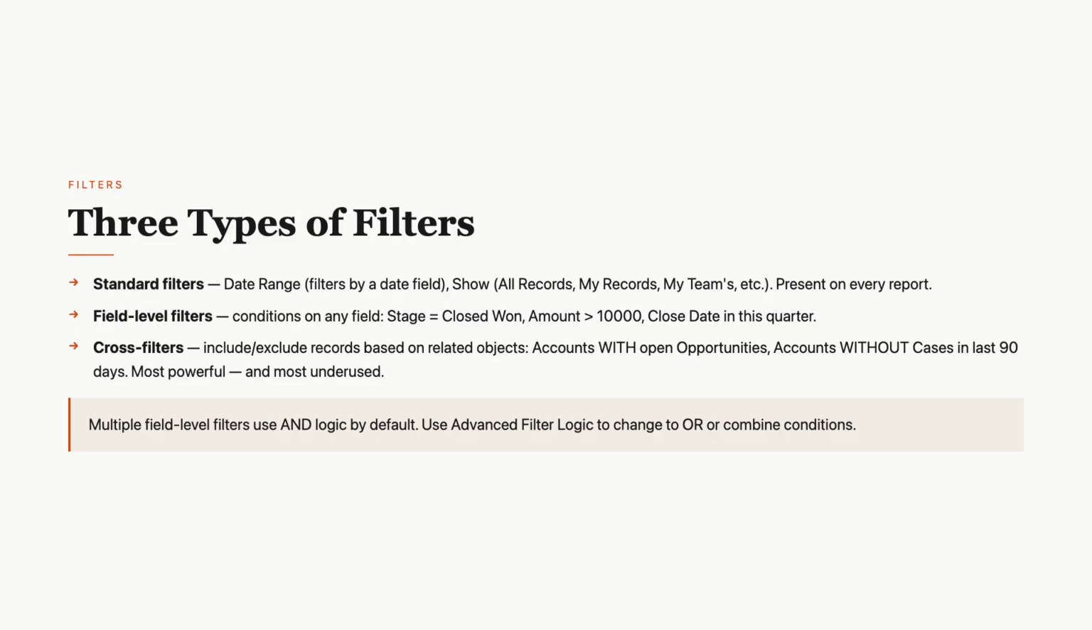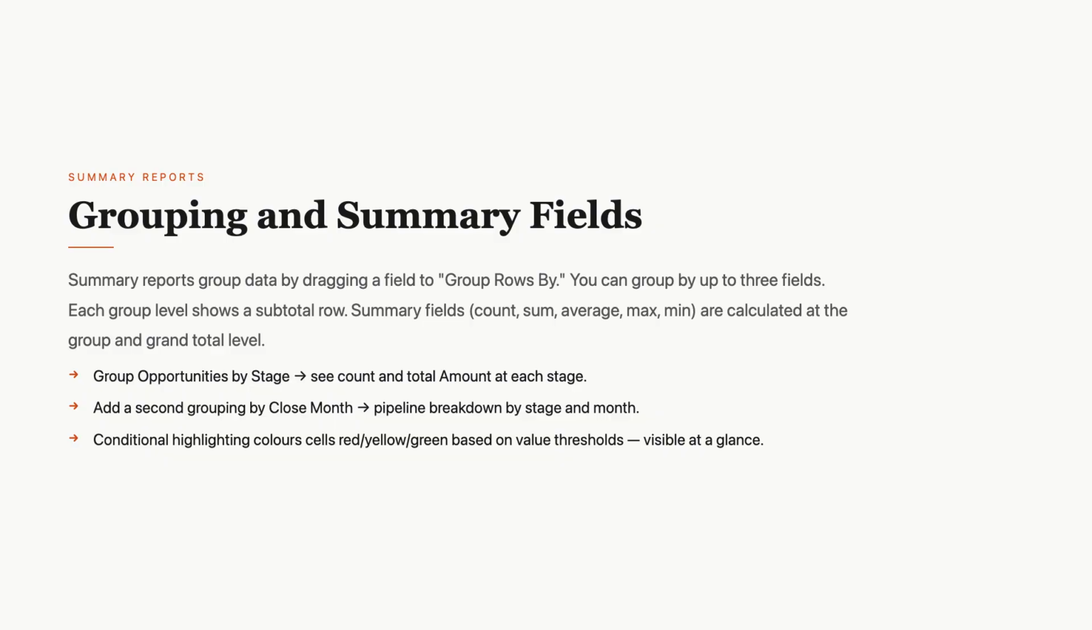Building a summary report. Add the objects and fields you need from the column picker, then drag a field to the group rows by section. Add summary fields: count, sum, average, max, min at the group level. The result: grouped rows with totals that make numerical data useful. You can group by up to 3 fields. Each group level adds a subtotal row. The grand total at the bottom aggregates the full report.